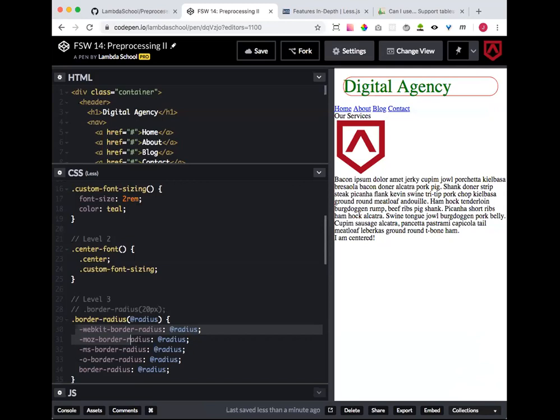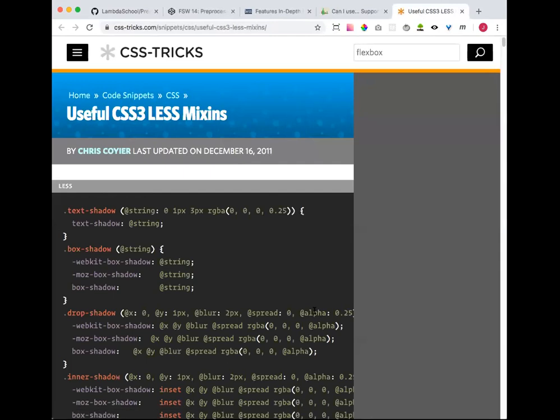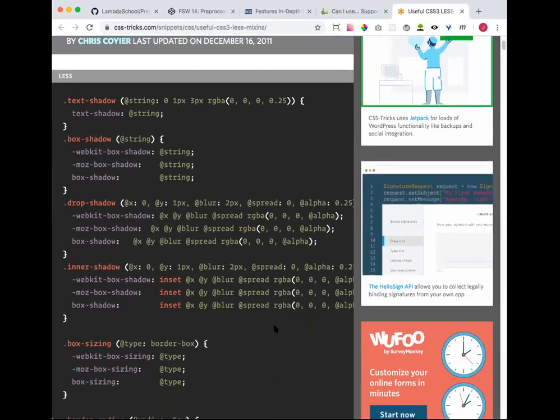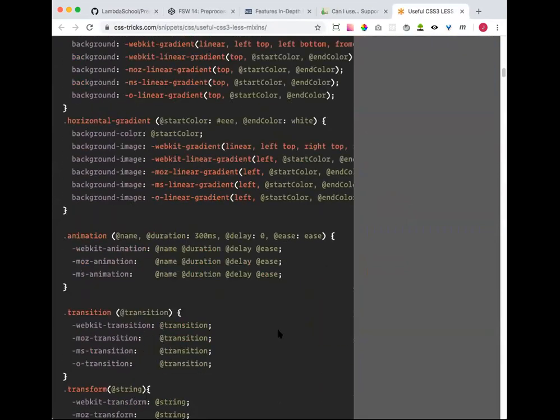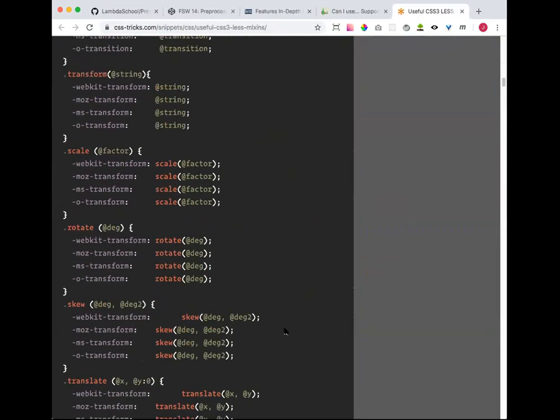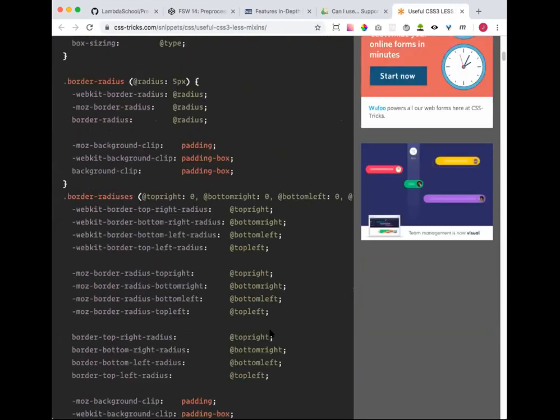Sabrina says, so we just make a bunch of parametric mixins for these kind of things? Yes. And, oh, look, there it is. Gabriel posted a nice thing from CSS Tricks where they give you a bunch of these exact scenarios so that you don't have to think about them. So thank you for posting that, Gabriel. These are some common ones that people will use.